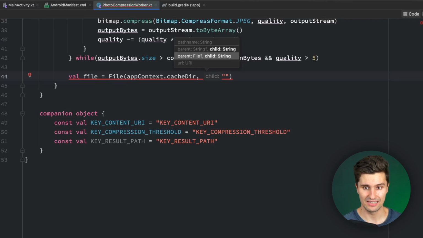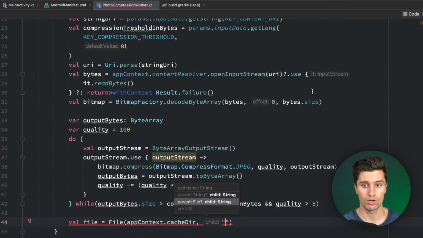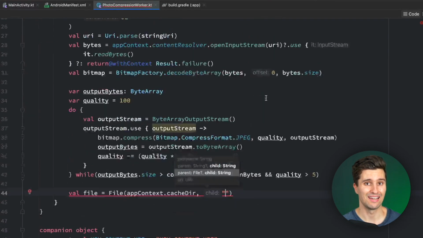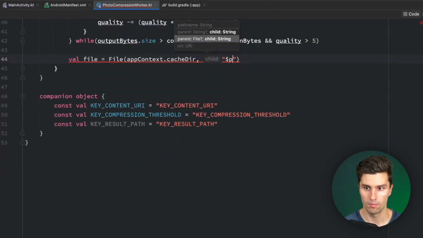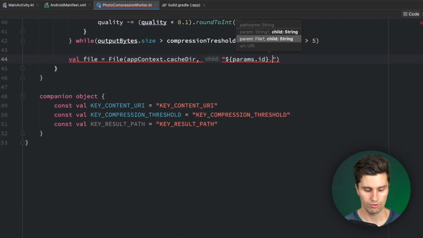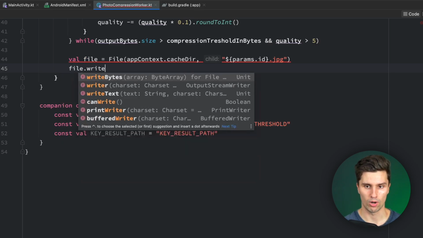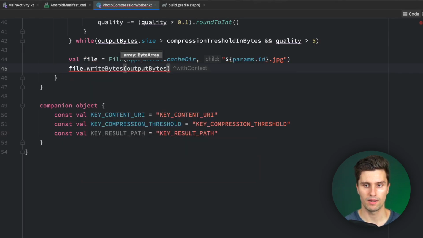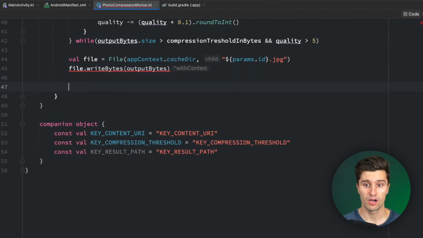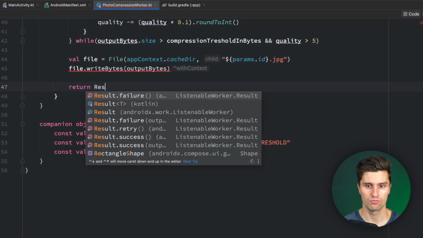You could use the ID of this worker, because every single work request or worker has a unique ID, which you could use here from params.id. And we could add .jpeg, for example. Then we go down here and say file.writeBytes. So we just take our output bytes and write these into our file. Here we now have that file finally saved on our file system. So we now can return a successful result here, since we're now done.